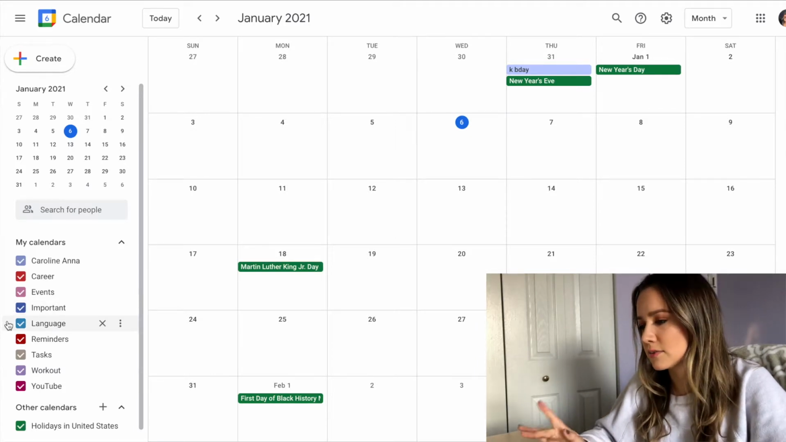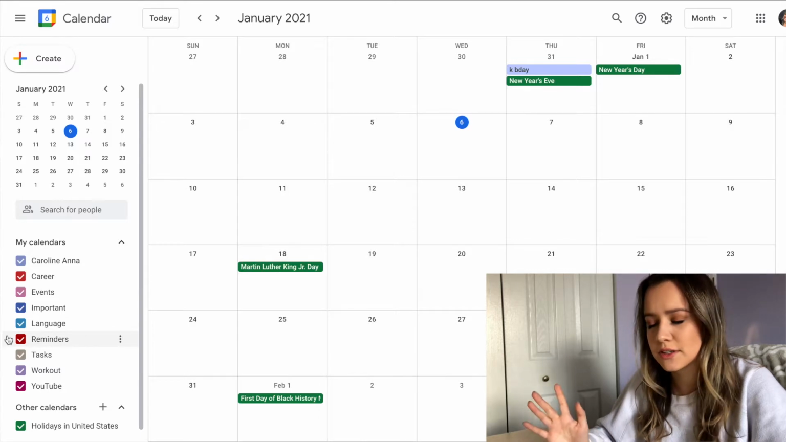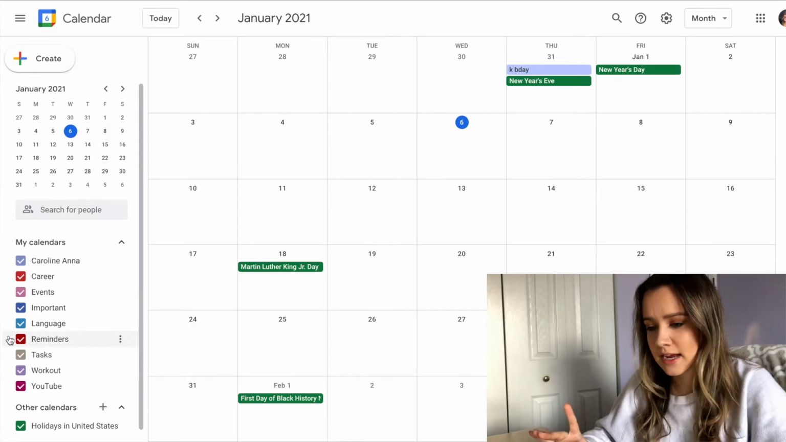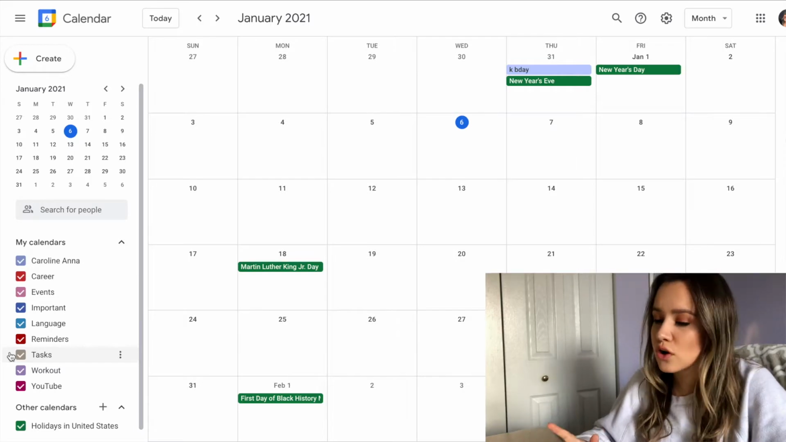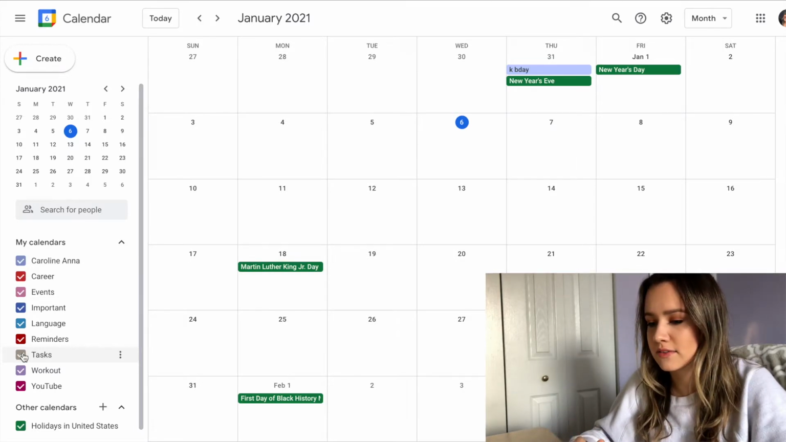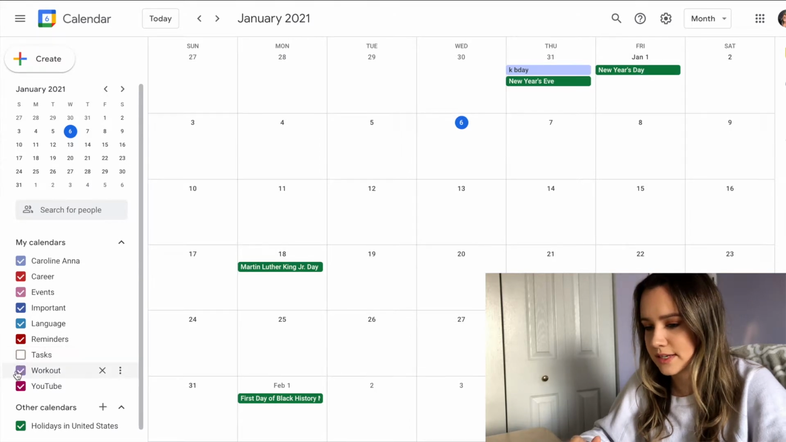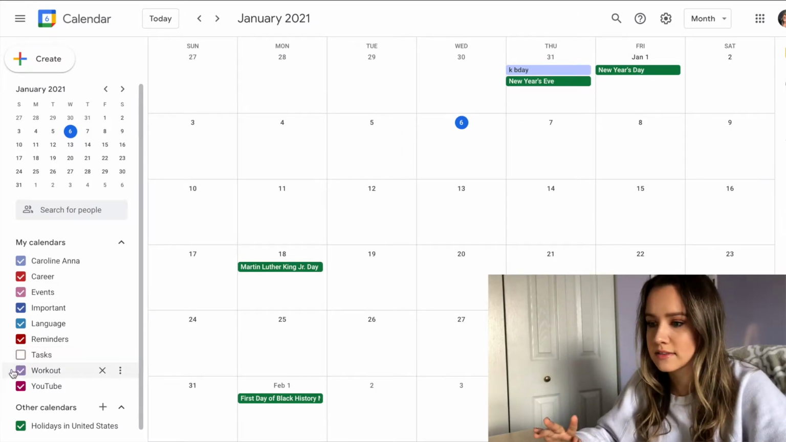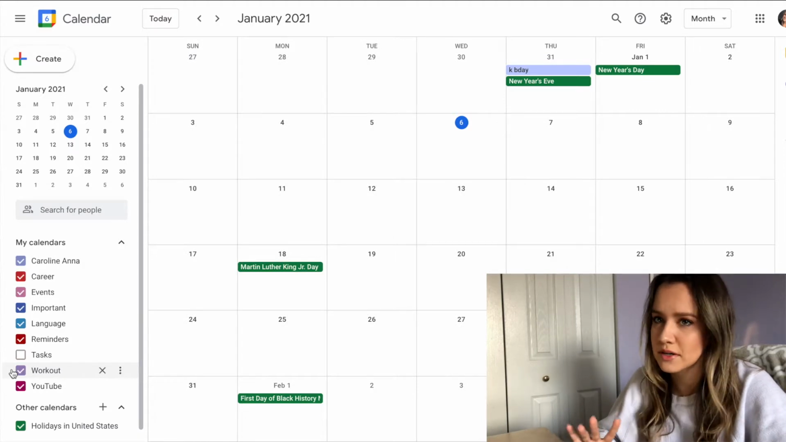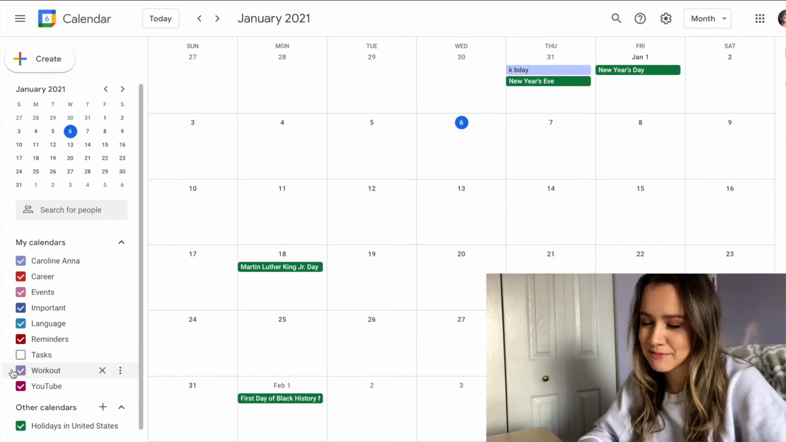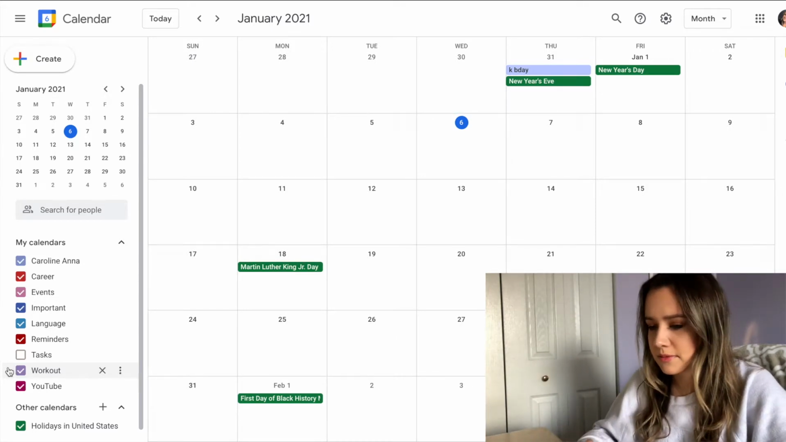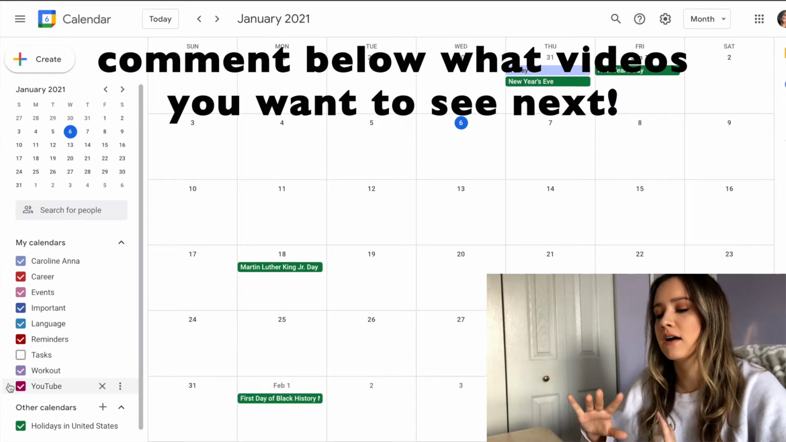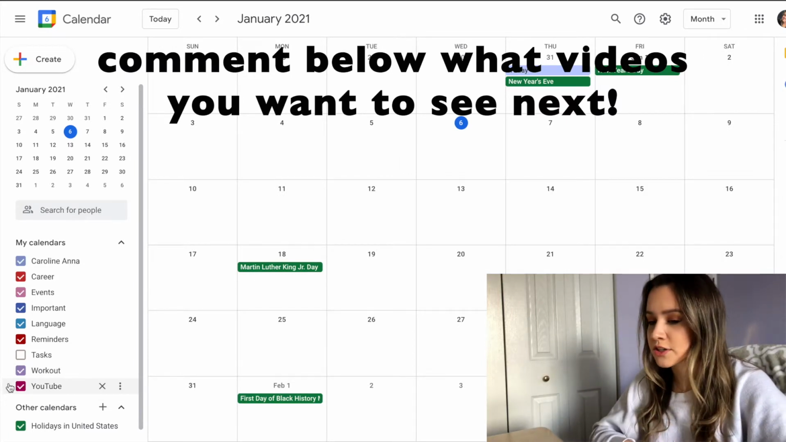Language, so that's all the languages I was thinking of doing. Reminders, which I don't really use, but I'm planning on doing a few this time around. And then tasks, which I don't usually use, but unfortunately it's an automatic one that Google Calendar gives you, so you can't delete it and I just leave it there. I can uncheck it though because I don't use it. Workouts, I did have workouts planned probably in the middle of 2020, when the quarantine disaster happened, but I'm planning on revisiting those different workouts and planning them throughout the week, so I'm going to keep that. And then YouTube, so I can keep track of my upload schedule, when I want to film certain videos, things like that.